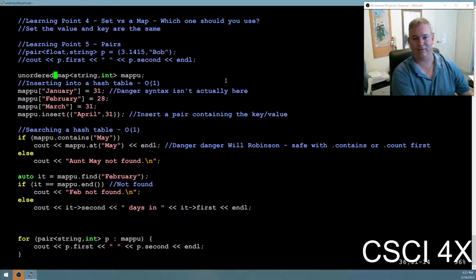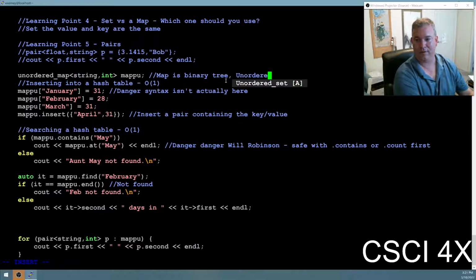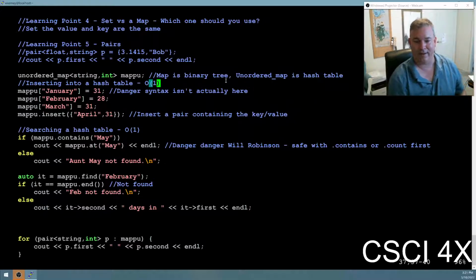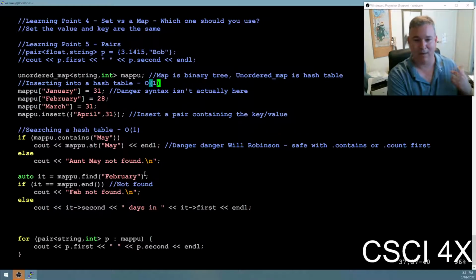Okay. And so a map is a binary tree. An unordered map is a hash table. And I was doing the wrong one because it doesn't matter. The interface is exactly the same. Sorry, what I had before was actually a binary tree. You won't see the difference, though, because a map and an unordered map have exactly the same interface.